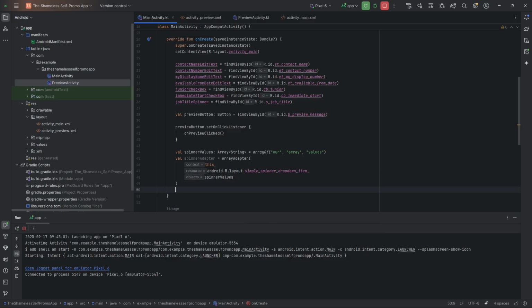So I'll do spinnerJobTitle. From our Kotlin extensions, we can just use the view ID, and then it's adapter. spinnerJobTitle.adapter equals the spinnerAdapter, and that is all we need to do. Remember, in our onPreviewClick function, where it says job title, we're doing spinnerJobTitle.selectedItem, could be null, so then we do .toString.